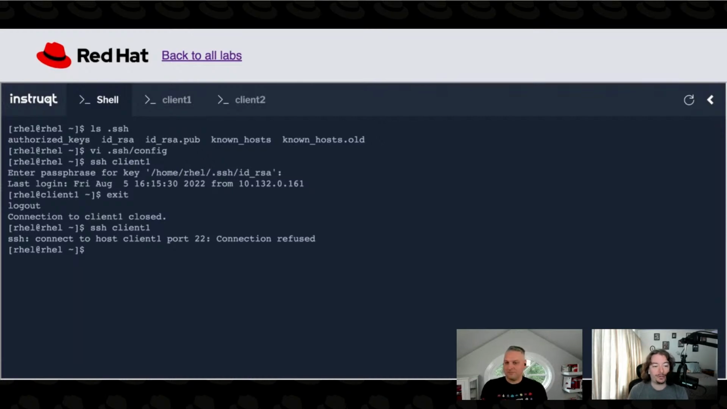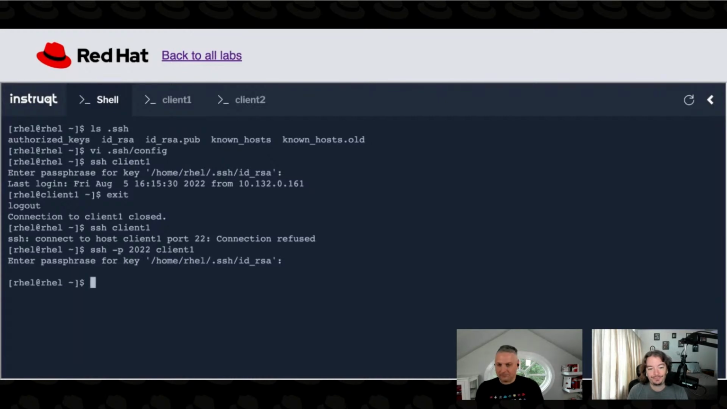So there's two ways we can go about this. If this is a one-off situation, we can do ssh -p and then specify the actual port, and we'll be able to get connected using our private key, just like we have been. But I don't want to have to type -p 2022 every single time I connect to a remote machine if that's going to be the way it's always done.